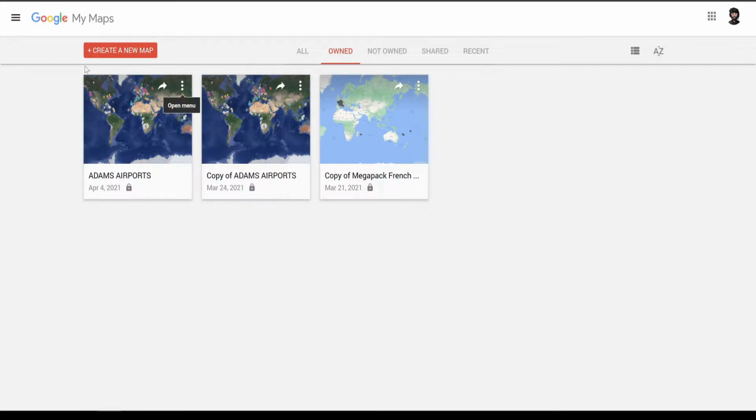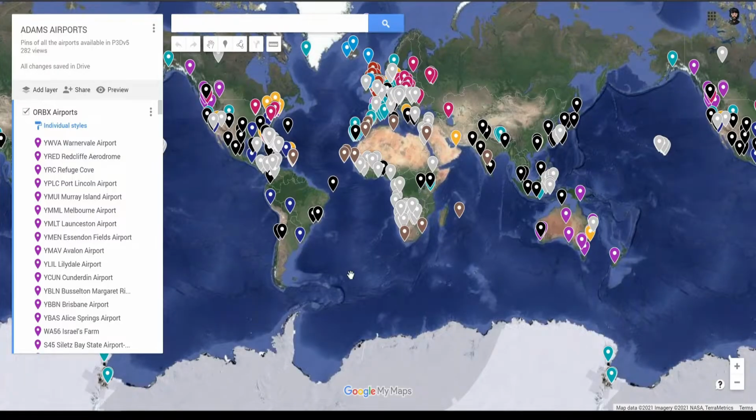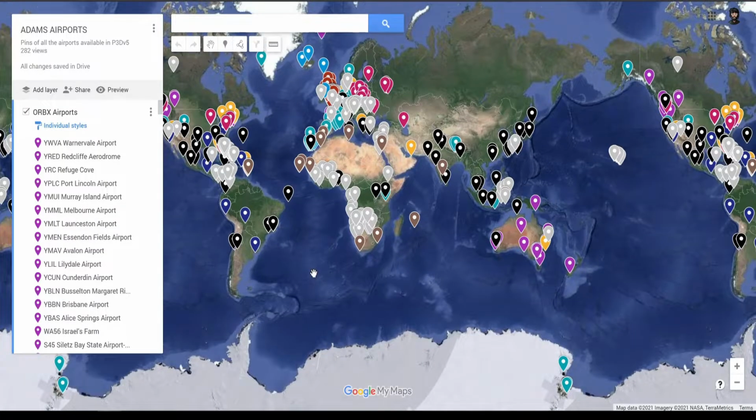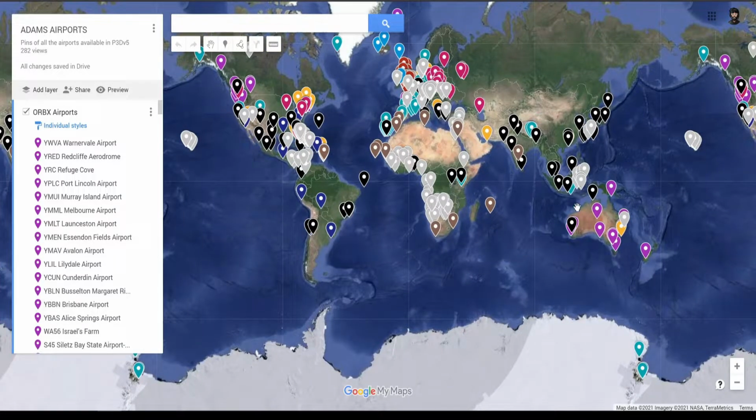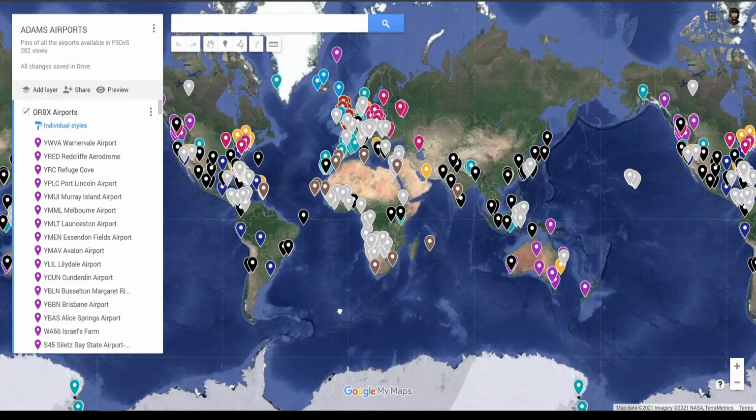If you look at mine, I'll just quickly show you what mine looks like. To be honest, I haven't yet added all of my airports. I'm still going through. I've still got about 50 airports to put on here, and of course I'm accumulating new ones all the time.